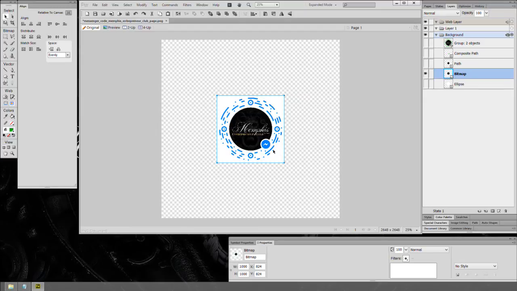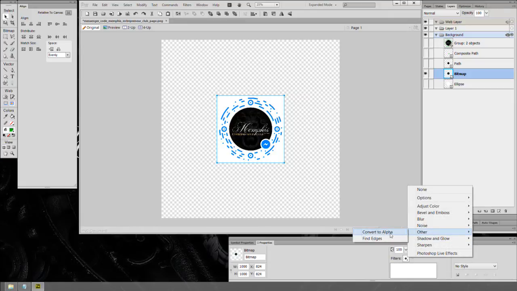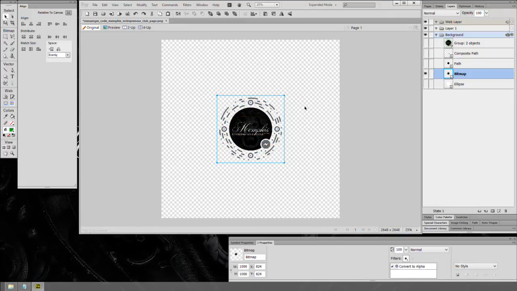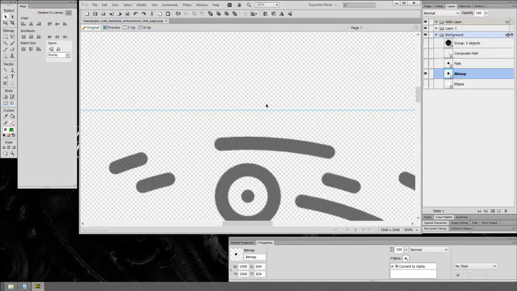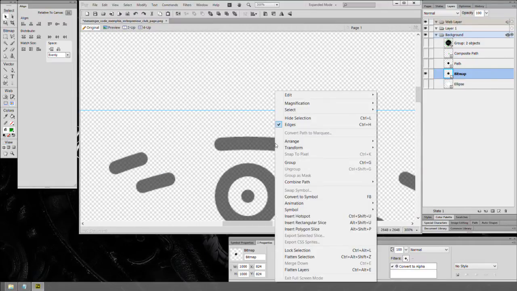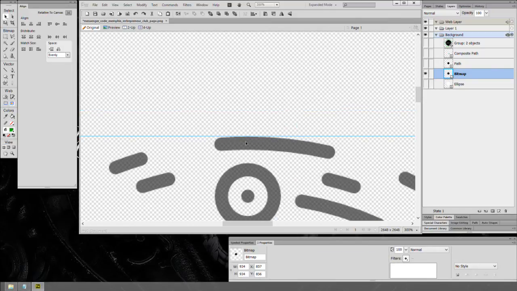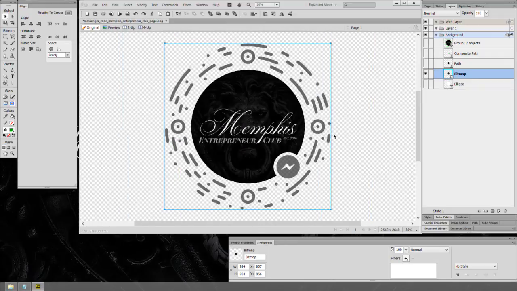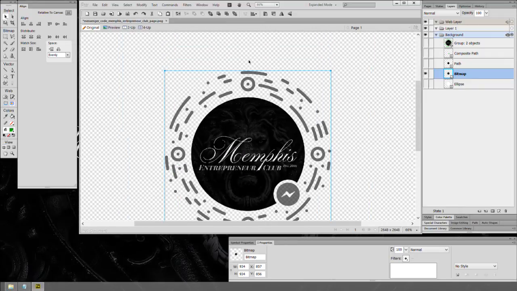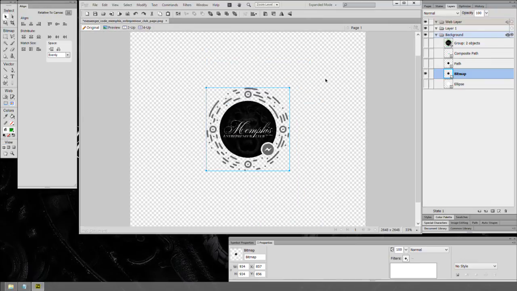And what I'm going to do with this actually is go over to filters, other, convert to alpha. Right now there is still a big square around this image where there's a little bit of white space. We want to flatten this now while it's converted to an alpha. Flatten selection. Now that square selects only around the messenger code itself. There's no extra white space.